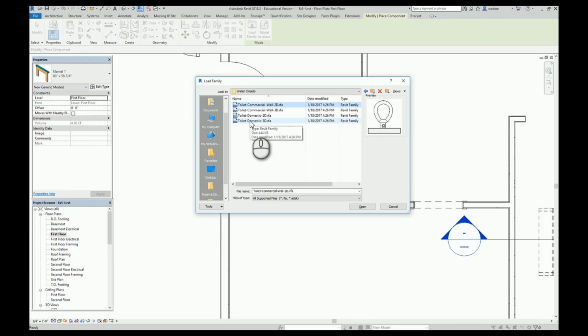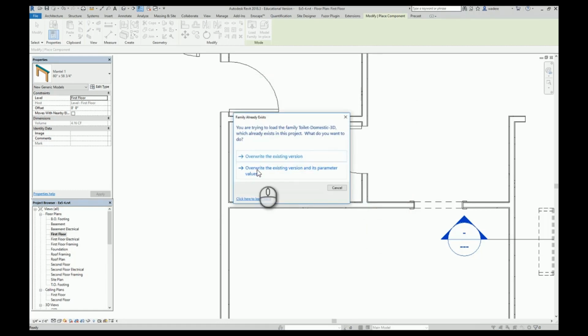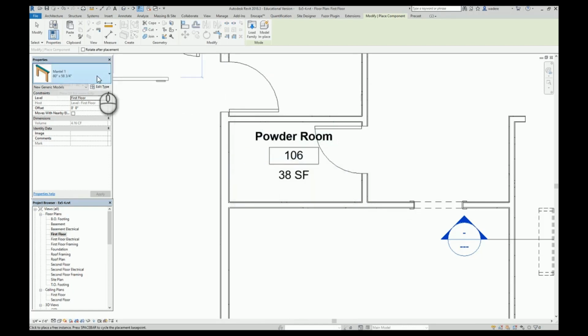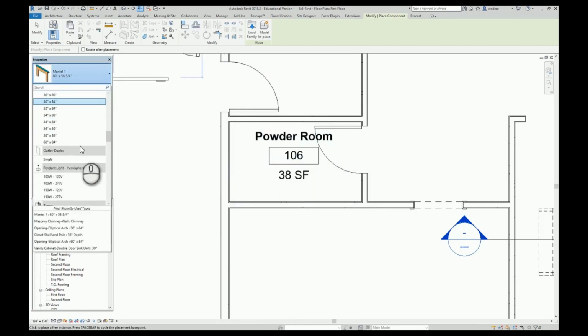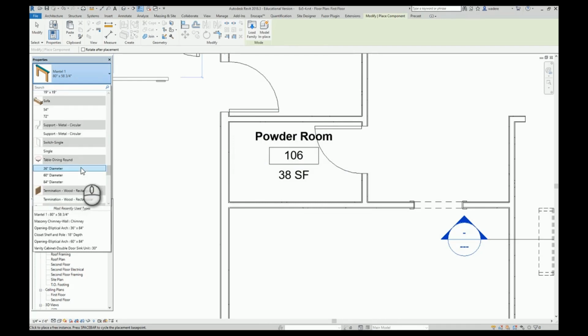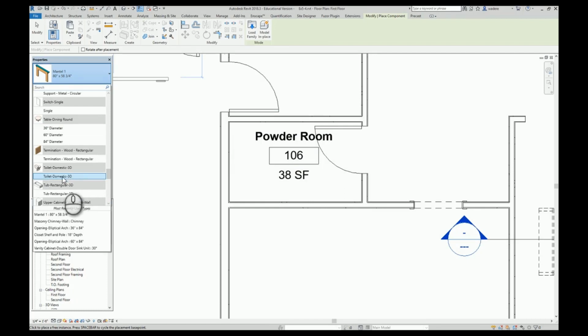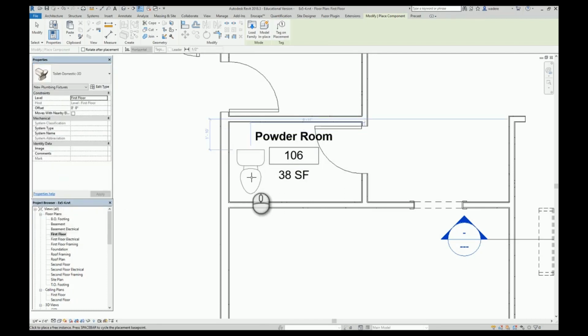The toilet commercial is like what we have in our bathrooms at school. They're the kind that do not sit on the floor or have a tank. So I'm going to pick that. And it's always going to ask me to overwrite, and I'm going to say okay. And it came up with a mantle. But I should be able to come over here, and I believe they are listed under toilets. And there's my toilet. Now, to get it to turn the way I want it, if I just hit the space bar, it's going to turn.